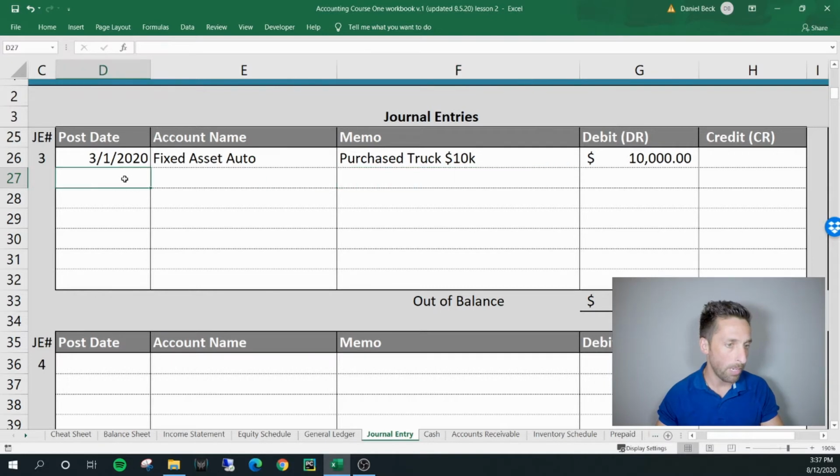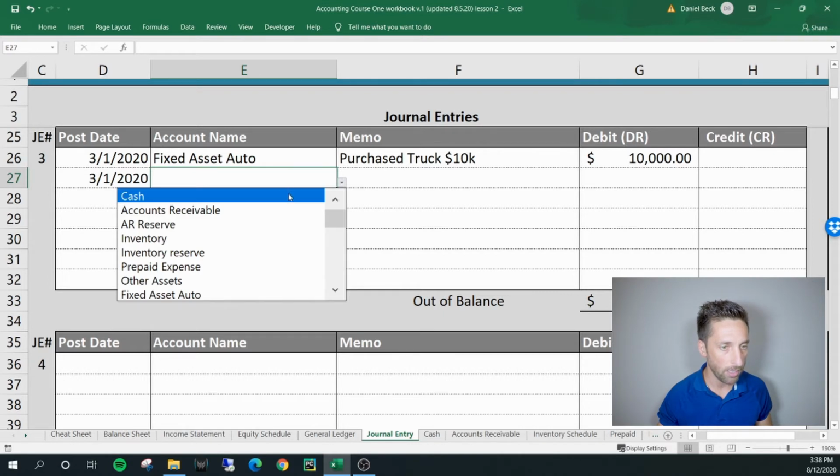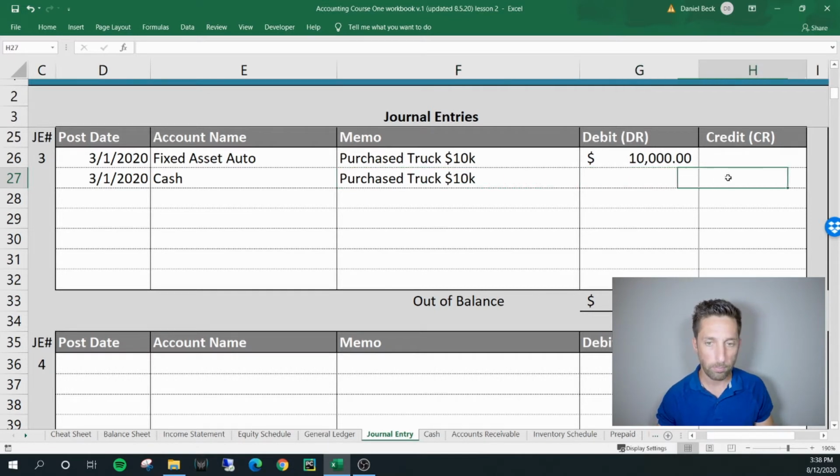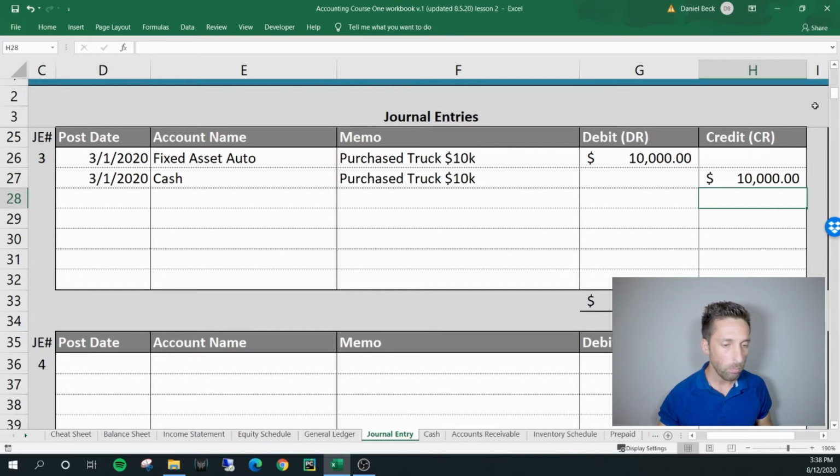So we'll come down to the second line, put in the post date, and now let's make sure we select the cash account. I'm just going to copy the memo above it, and I'm going to put in $10,000 credit, basically saying our cash went down by $10,000. So the next step is let's follow this transaction through our general ledger.